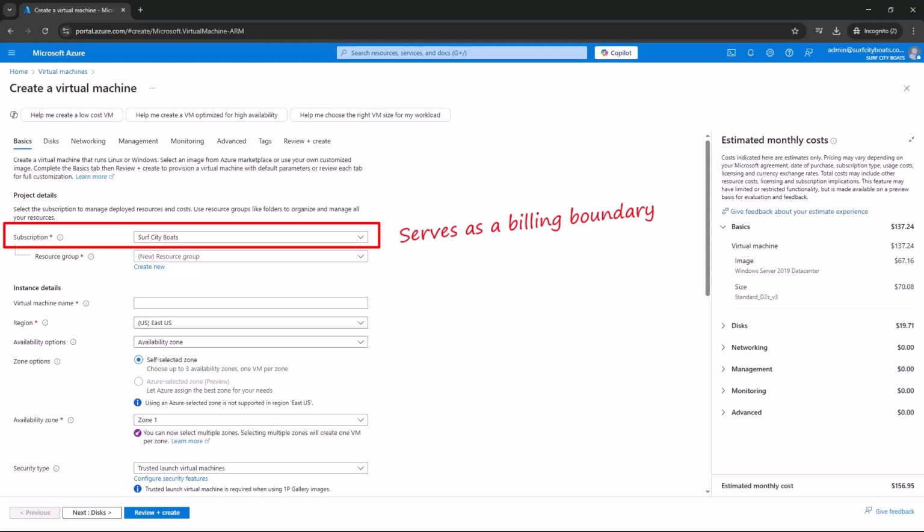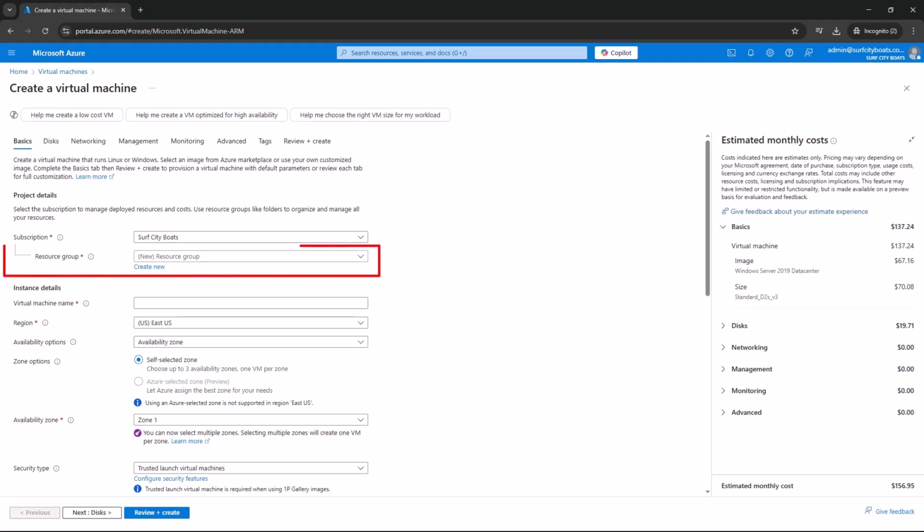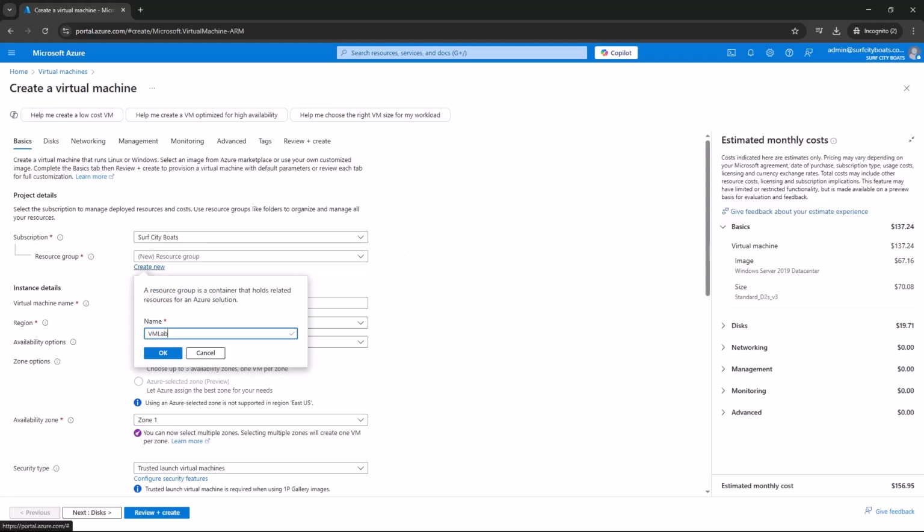Just below subscription, you'll specify a resource group. Resource groups act as logical containers, organizing related Azure resources that typically share a similar lifecycle, permissions, or policies. For example, if you're working with multiple components of a single application, like web servers, application servers, and databases, these resources often fit naturally into the same resource group. From here, you can choose an existing group or create a new one.